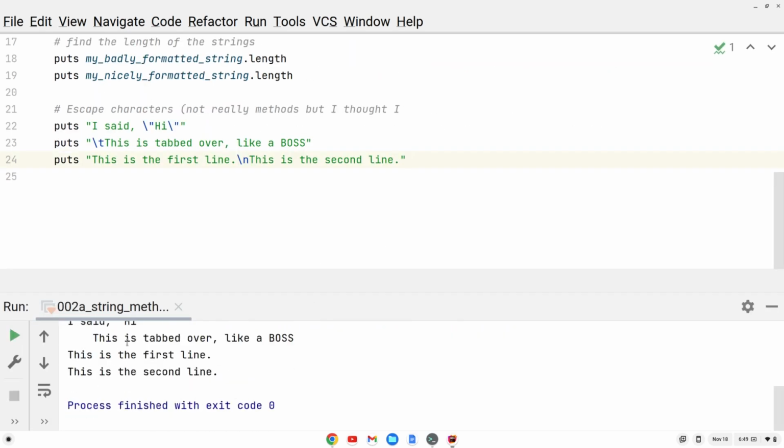And we can see this is tabbed over like a boss. And then this statement here, which is only a puts statement on one line, actually produces two lines. So this is the first line. This is the second line.